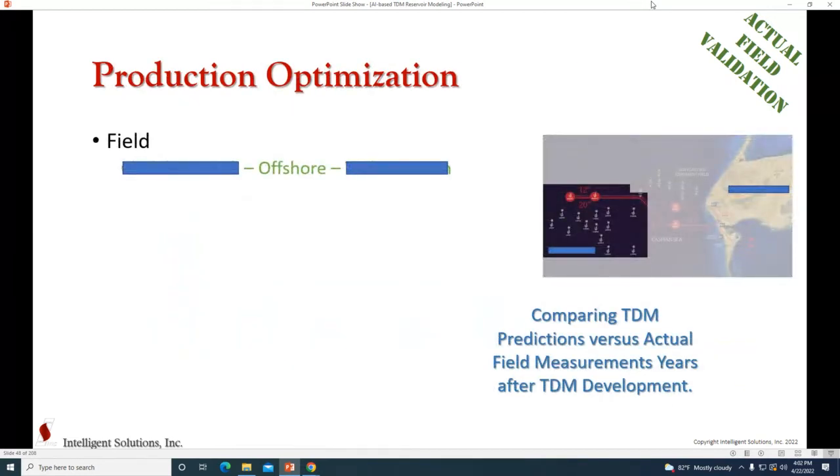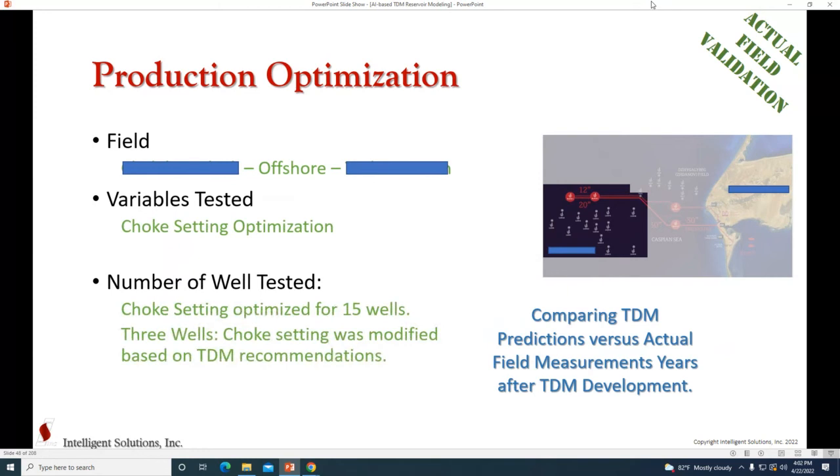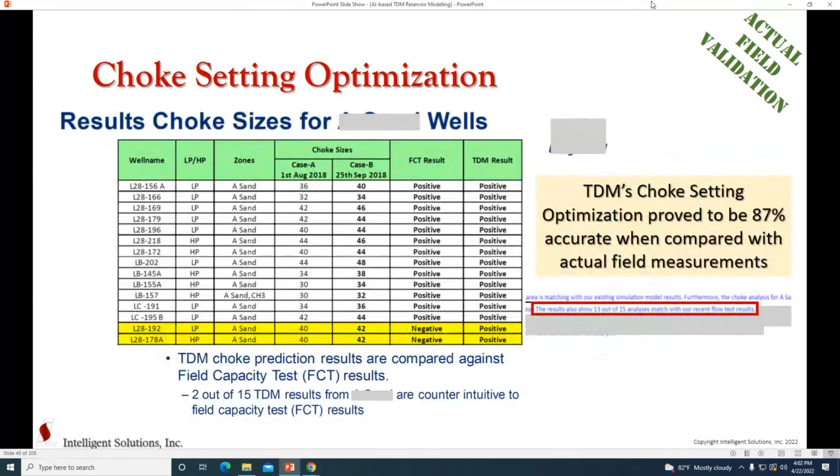Another thing that I can share is another field in the Caspian Sea that another company was working on, and they wanted optimization through choke setting. So once we did the TDM, we used 15 wells, and we told them what choke setting they had and what they should do in order to increase production. They tested, actually we did more than 15, they tested 15 of them. Out of the 15, 2 were wrong, the other 13 were correct.